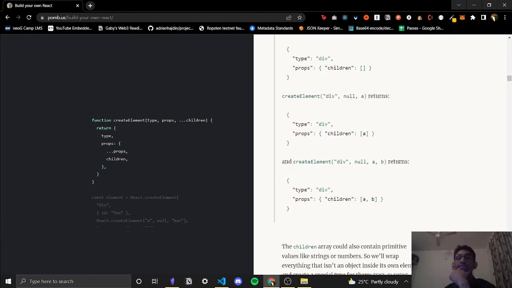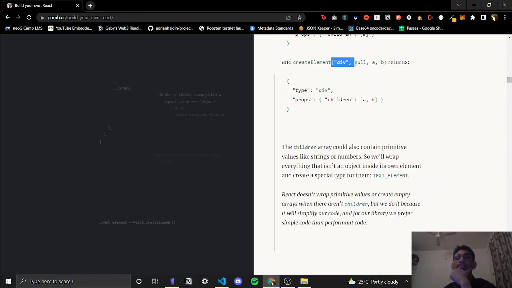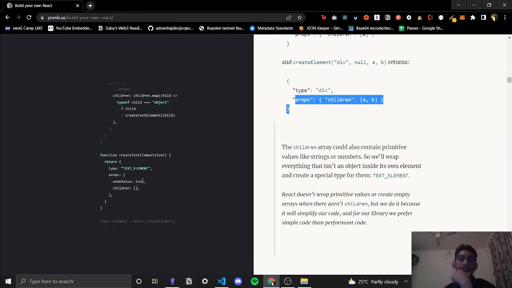Create element div. Okay, so what div null a returns is the type is div and the children is a. So you can visualize it as an anchor tag embedded inside of a div tag, and div null a b returns an anchor tag inside of a div tag, and the b tag inside of the anchor tag.